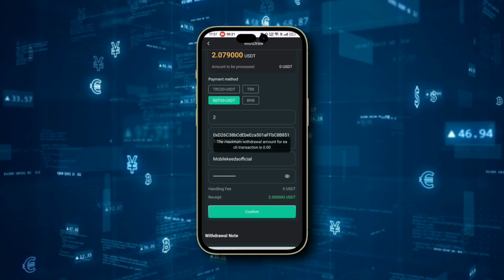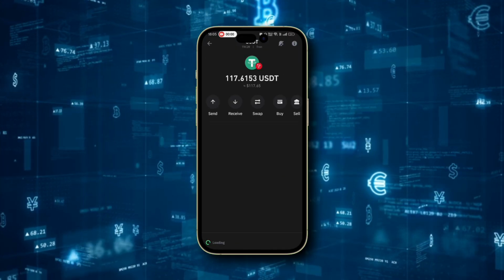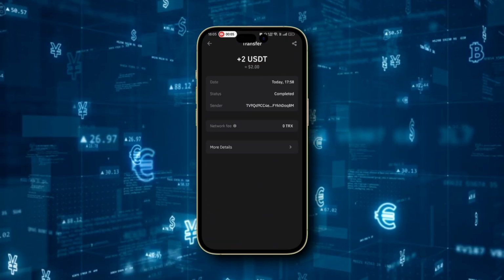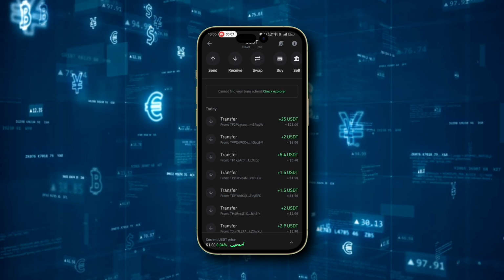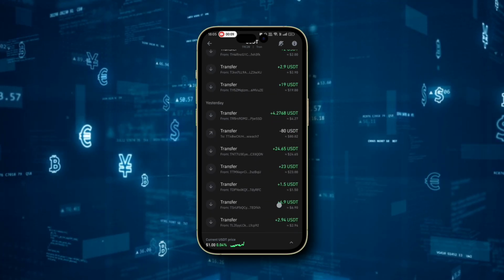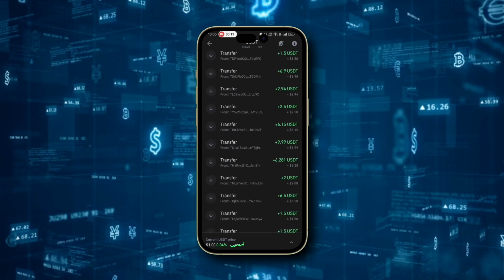Here's proof on my mobile screen. I just withdrew 2 USDT and received it instantly in my wallet. Yes, you have heard it right. Everything is live on your screen. The platform is completely trustworthy and transparent.